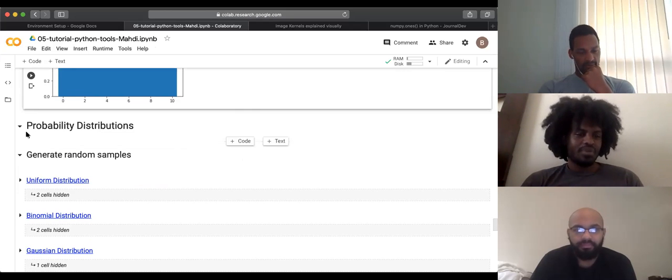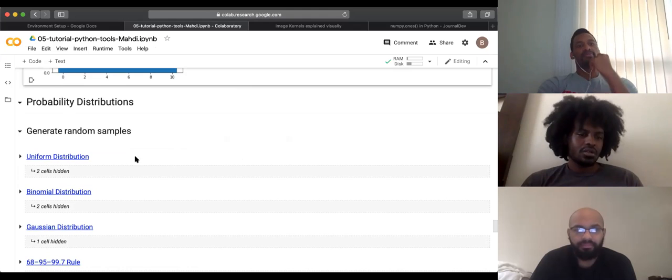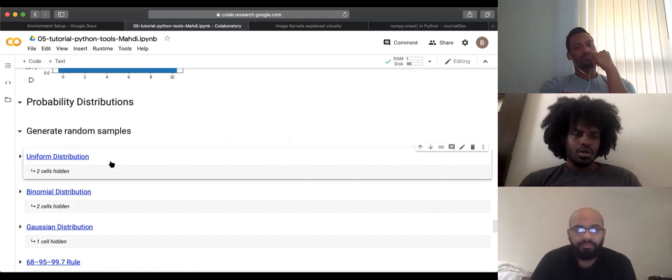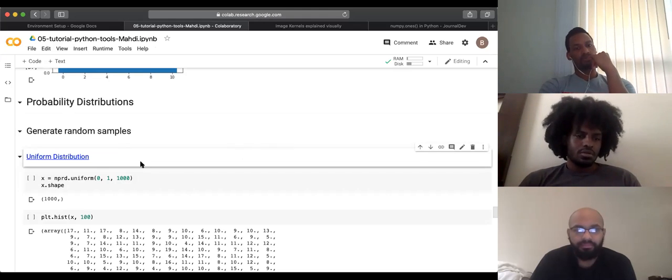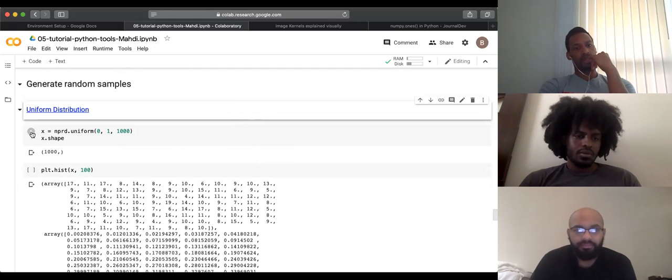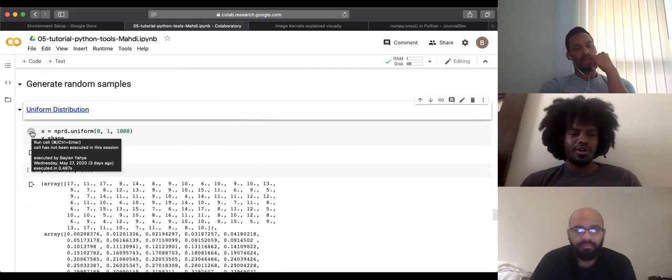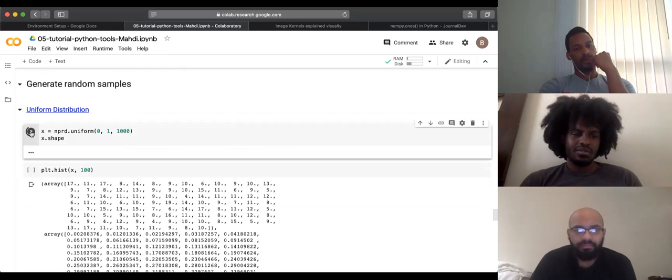Cool. Probability distributions. You got all the different ones. Uniform distribution. Oh, it's built in? Everything you want is built in, which is super nice. All the distributions you could need is pretty much built in. So here's 1,000 samples between 0 and 1.